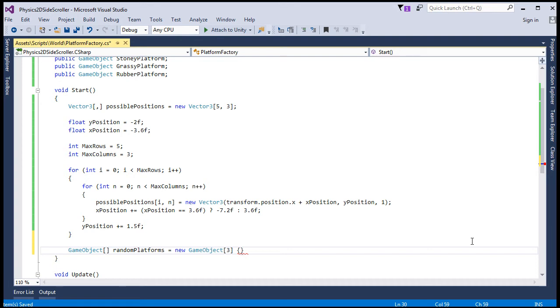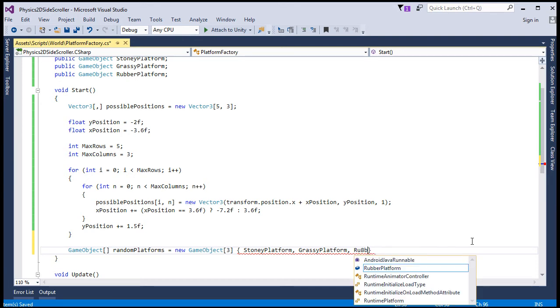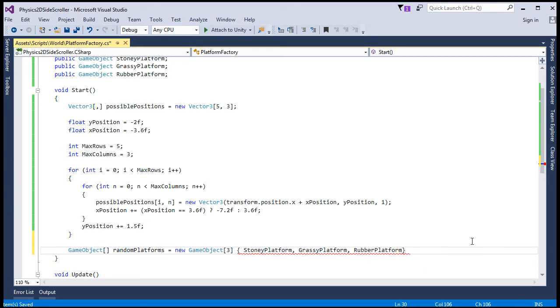Have these curly brackets, and then for the 0 index, put in stony platform. And for the 1 index, it's implied that this is the 1 index, and the other one's the 0 index, grassy platform for that one, and rubber platform for the second implied index. All right, that's an array initializer. You can also do this with objects and object initializers, pretty much the same kind of syntax. I'll just put a little comment here.